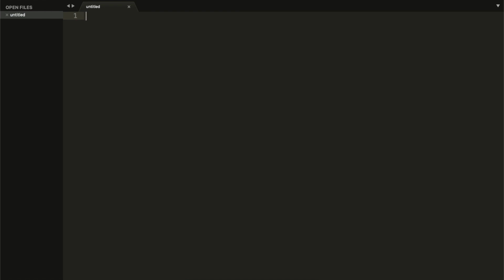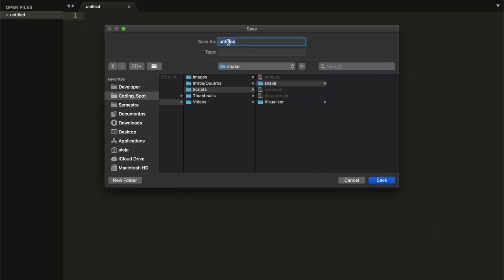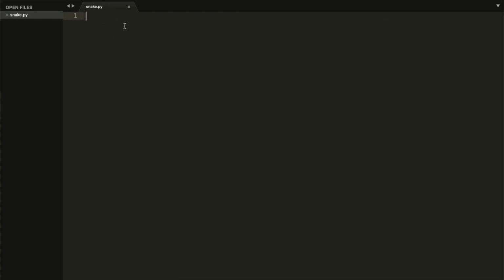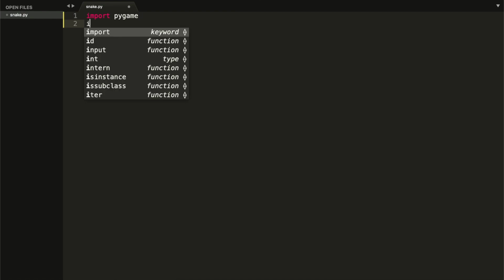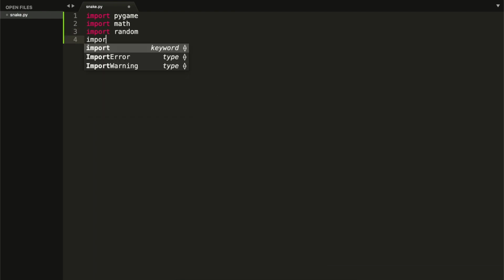Okay guys, so let's start by creating a new file. I'm going to name it snake.py. And now we're going to import the modules that we're going to use for this game. So let's start by importing Pygame. Also, we are going to need the math module. So import math. Also the random module, the time module, and the sys module.